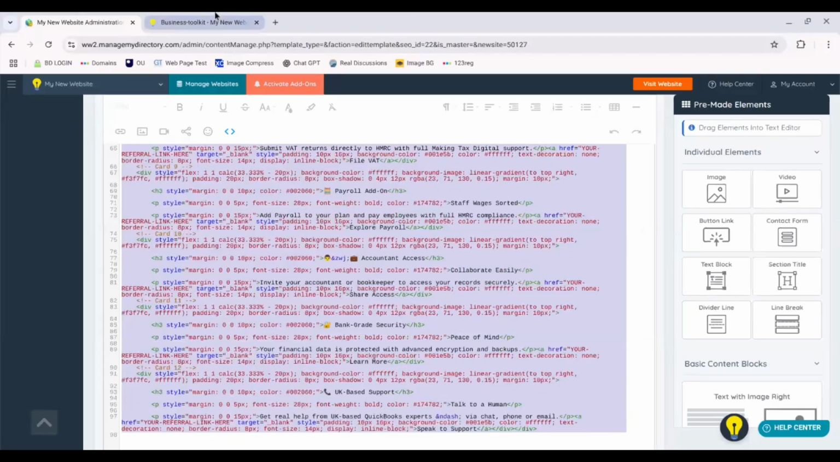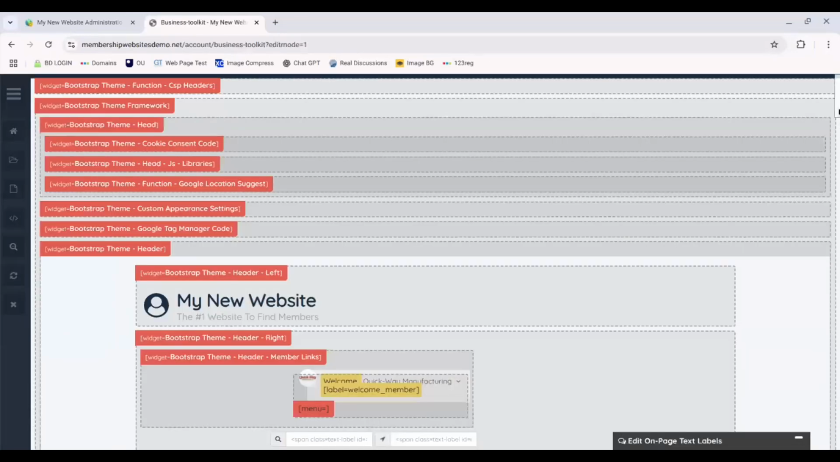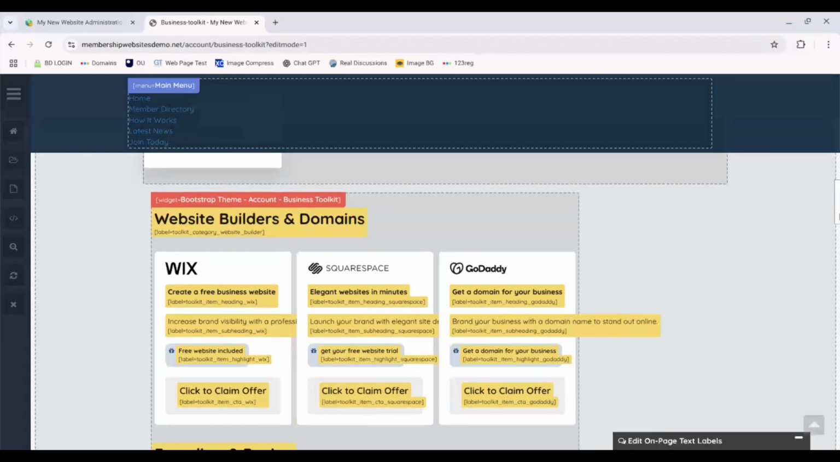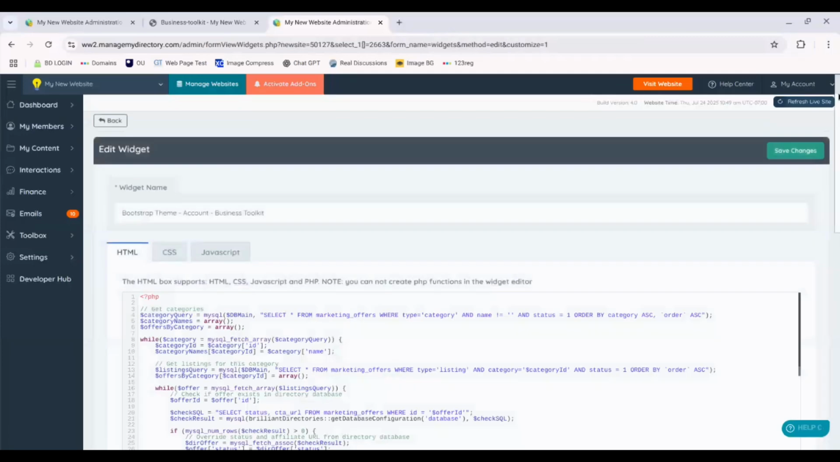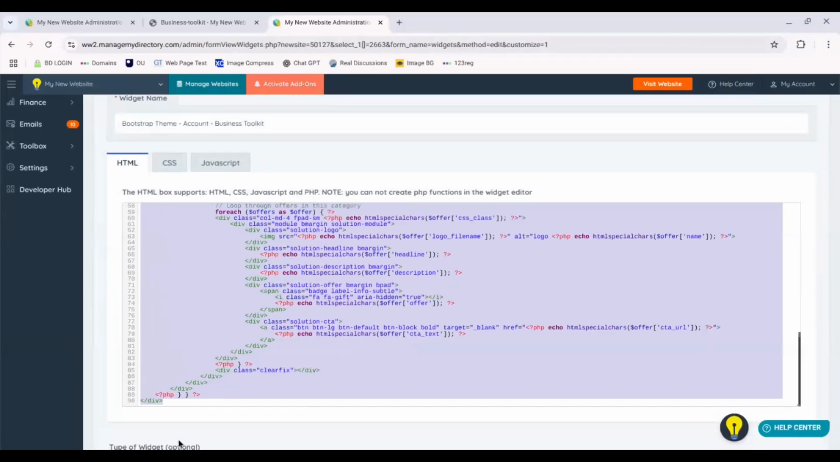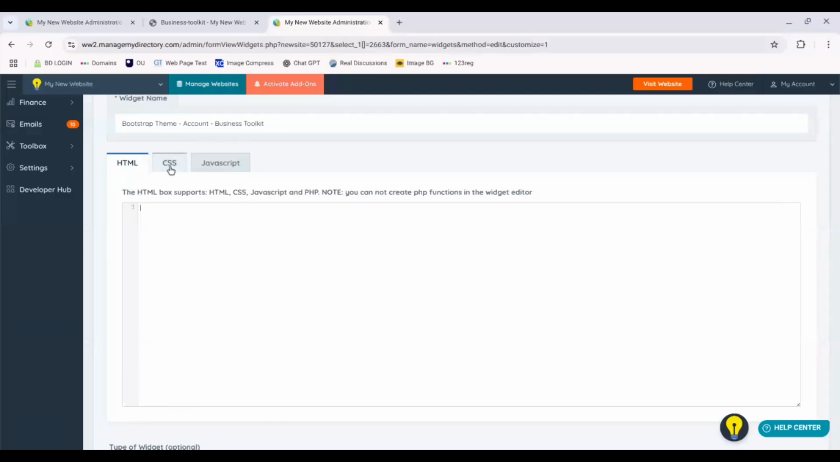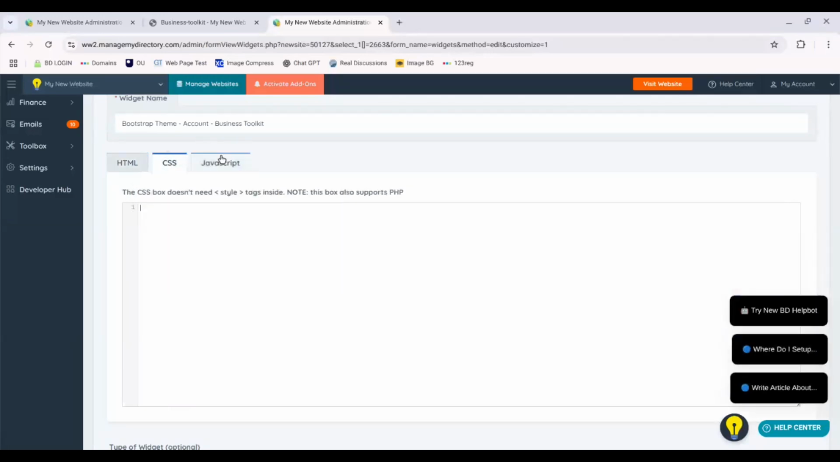I copy it, and then I go back to here, and I'm going to reveal the widgets on this page. When you reveal the widgets, you'll notice that we can see the widget here for the Business Toolkit. If we click on that, we can simply go to the Business Toolkit, Customize. And if we wanted to have our complete own setup on that page, we would delete that HTML section, and also the CSS, so they're blank.